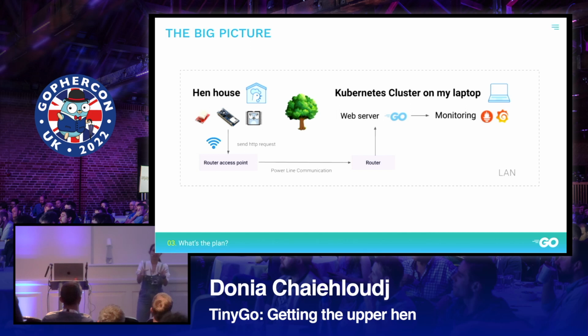My Arduino and my DHT are based in my henhouse. So there is a program running on it asking for measures. And in my house, I have my computer. I'm running a Kubernetes cluster where I have a Go web server that is waiting for new measures from the DHT and the Arduino. And I have a monitoring layer, because I told you I wanted nice dashboards. So I'm using Prometheus and Grafana here.